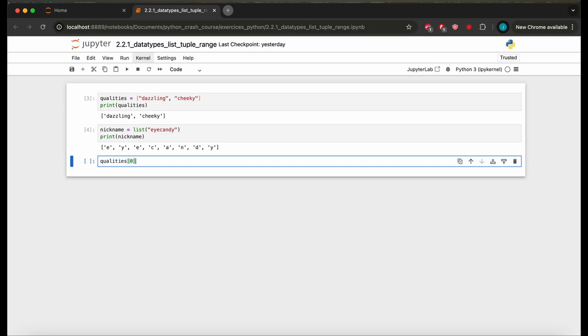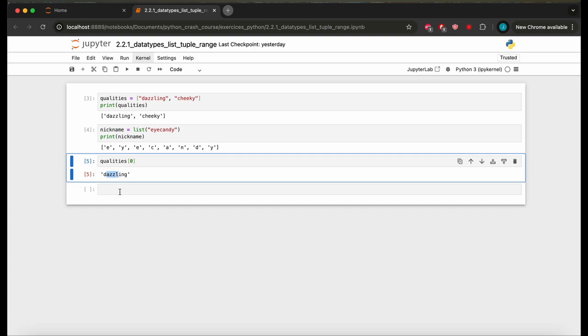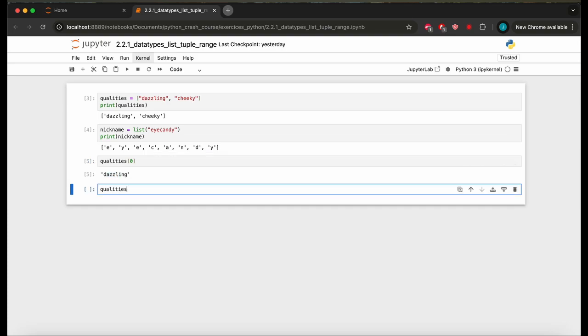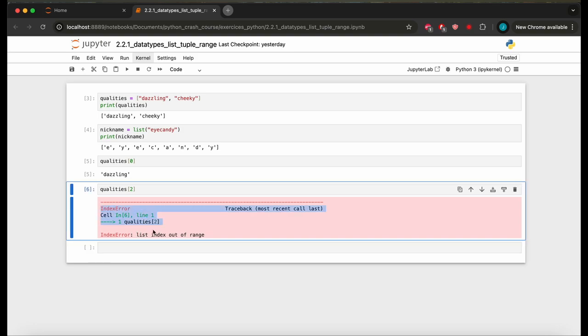This is called indexing. And what happens when you try to reach for an index that does not exist? In this case, Python will raise an index error for our list, stating that the index is out of range. Note that index 2 is out of range because our list contains 2 items. Thus, we can only access indexes 0 and 1.